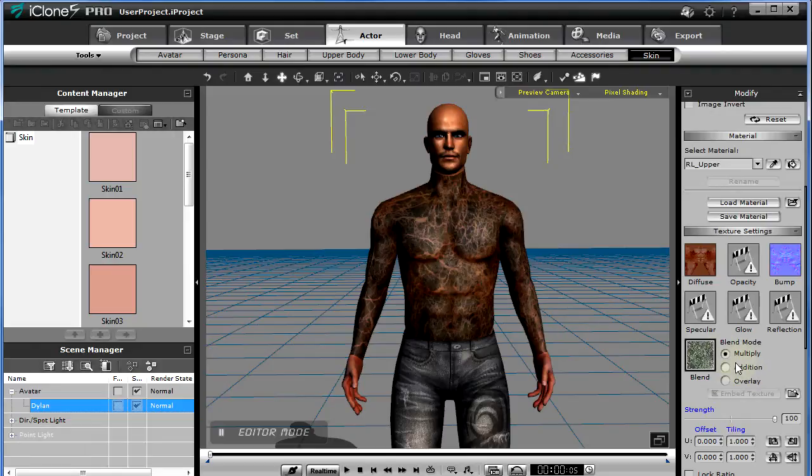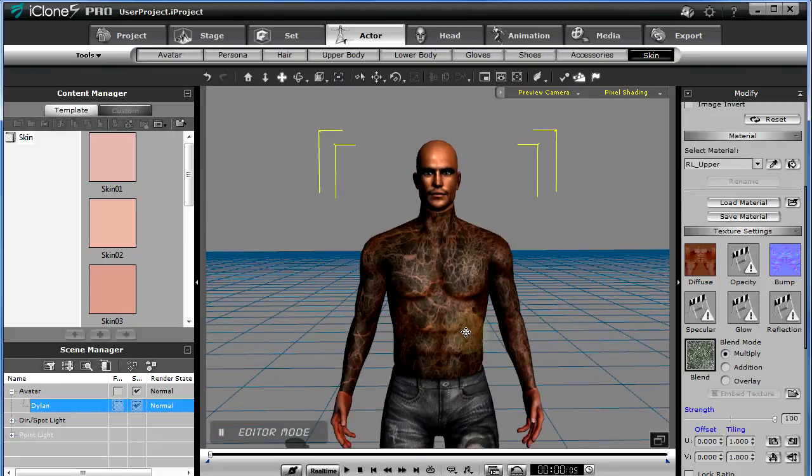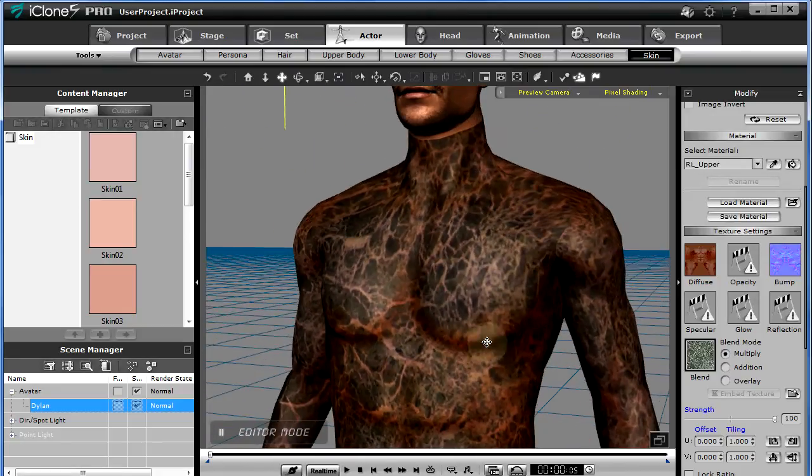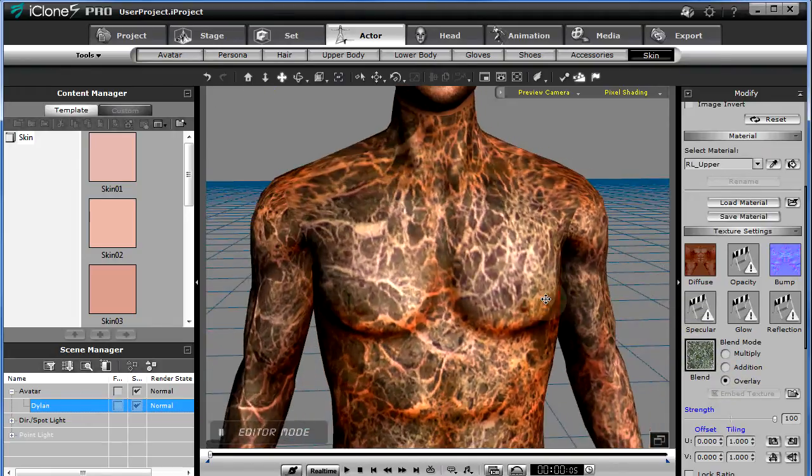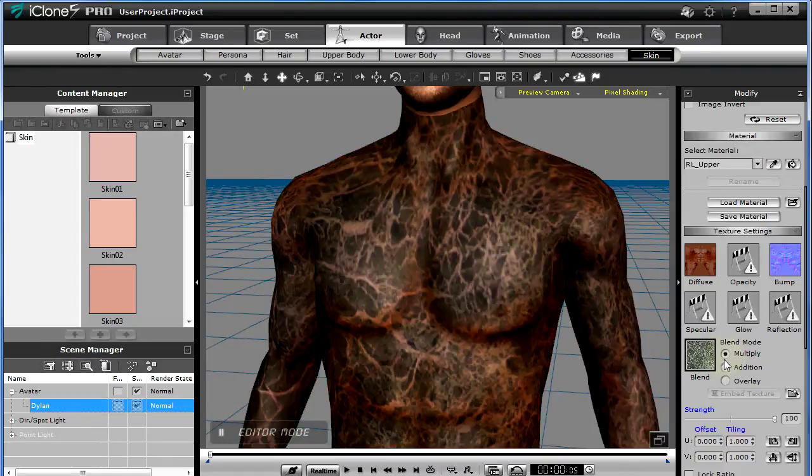Now if we change the blend mode, you see, you get cool different ways of blending. So let's go in here and take a quick look, and we can create this cool mottled veined skin using the blend map, and you can either choose to use the overlay, which I think works pretty good, or the multiply blend mode.